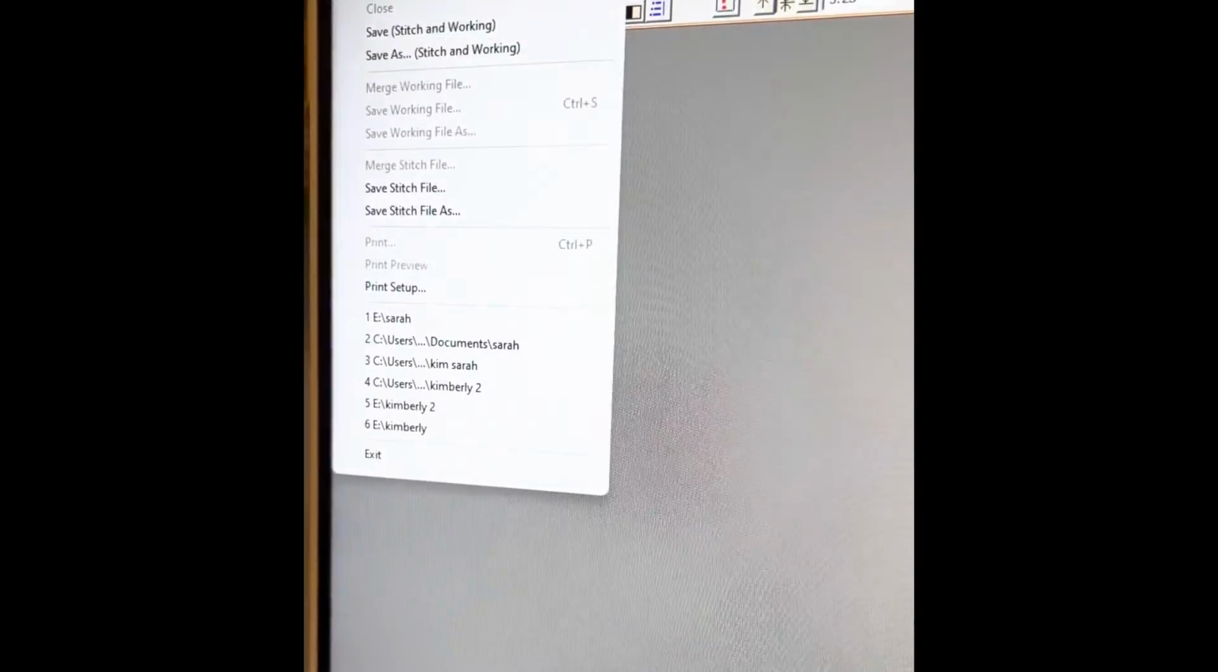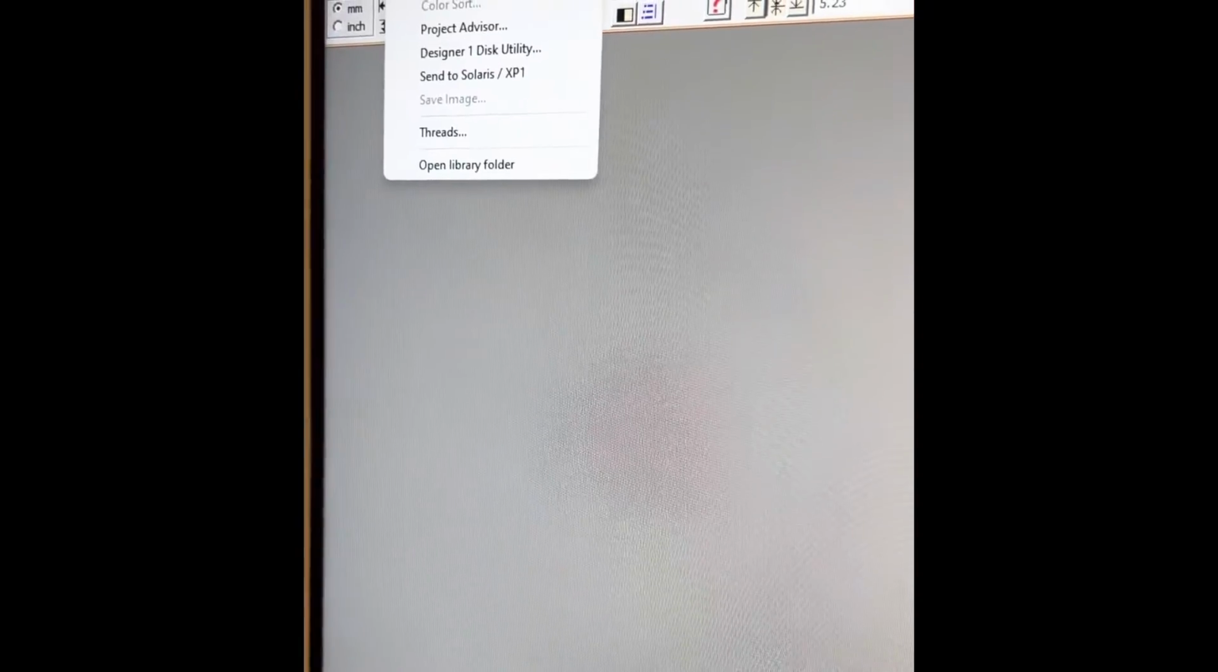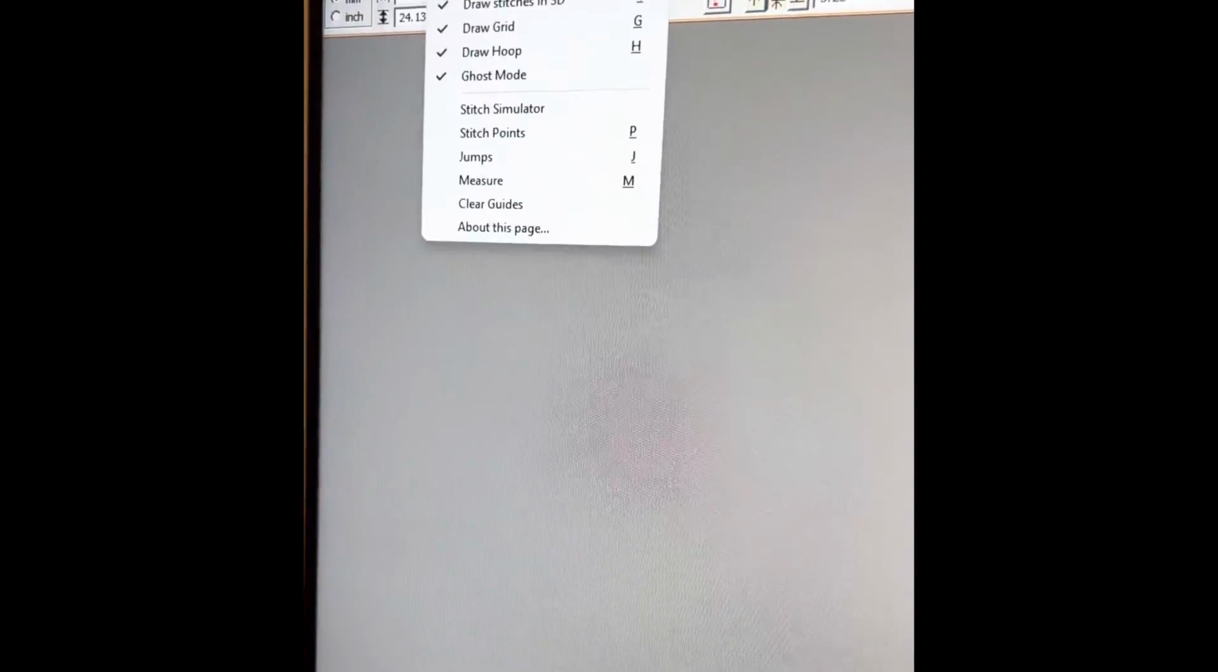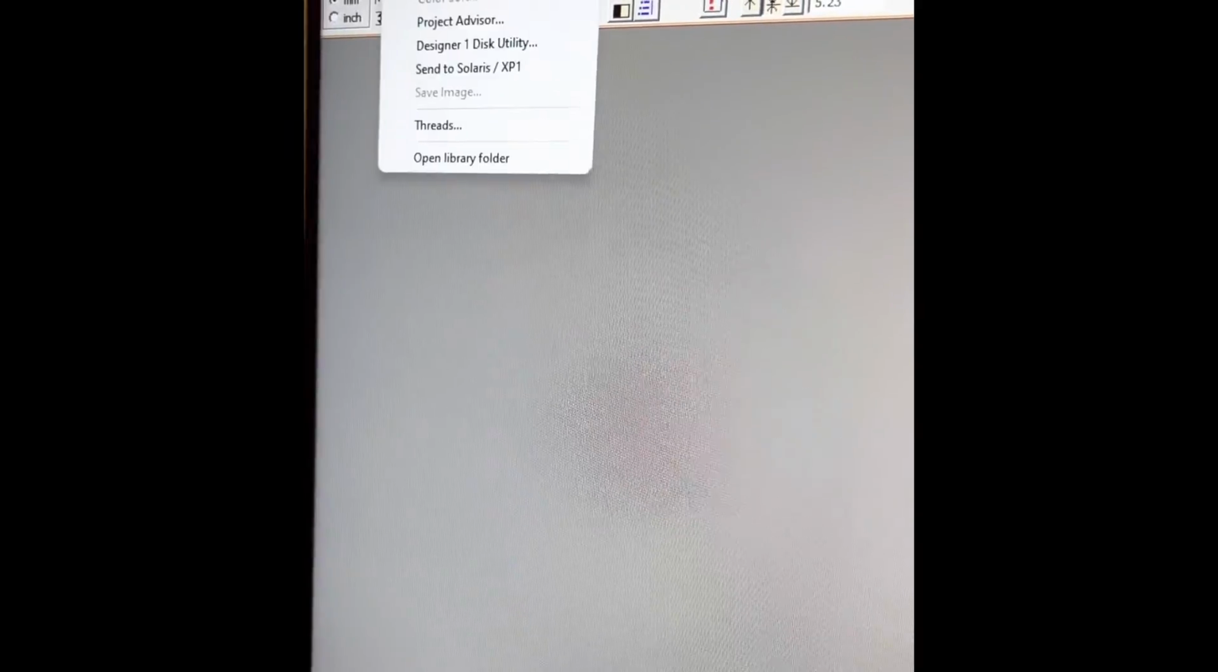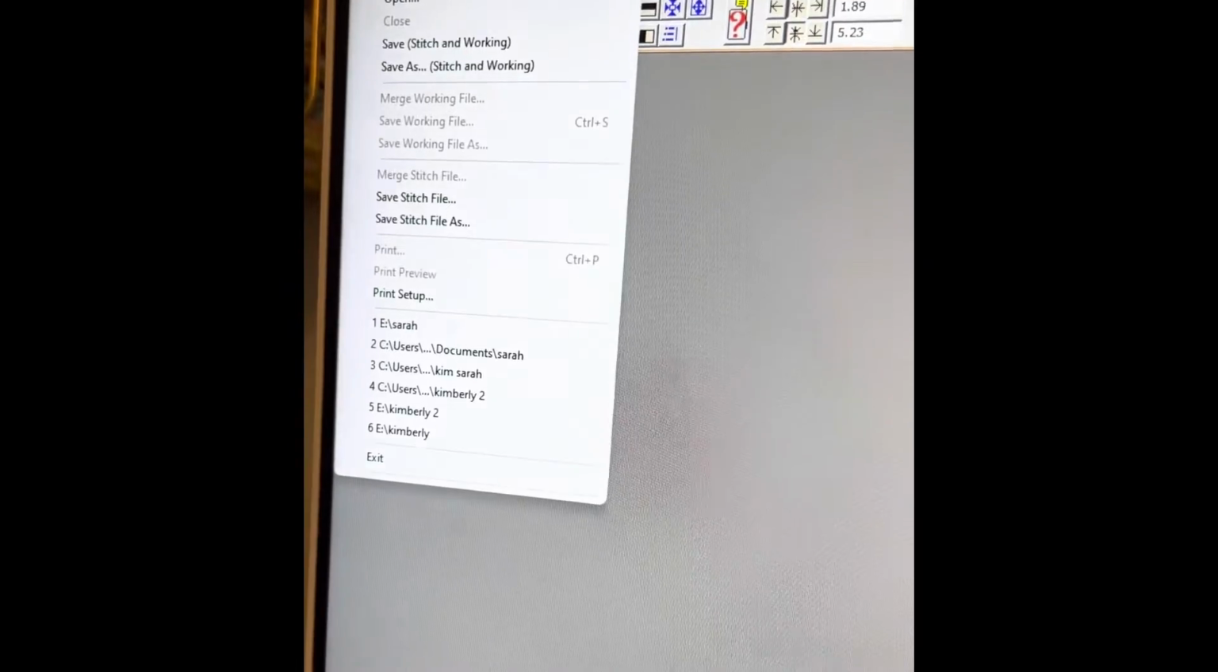Let's see here. We're going to go up here and create a new one, which is what we normally do. Where's it at? Oh, that's because I'm on the wrong one. Let's go new page. Okay, there we go.